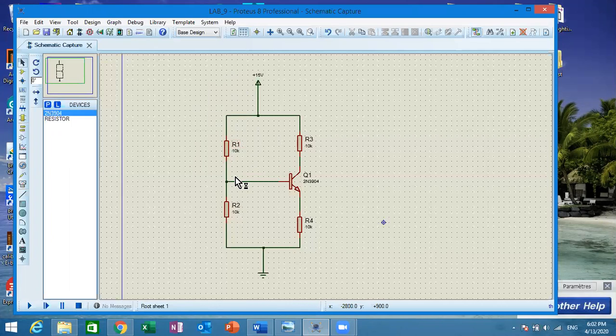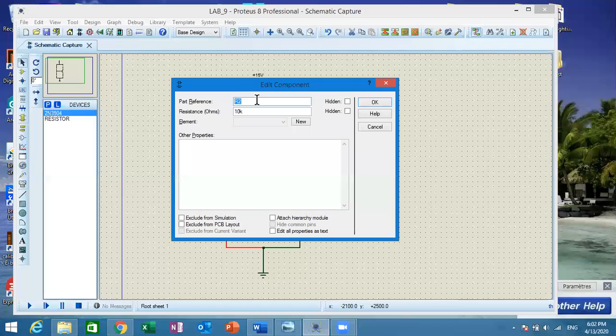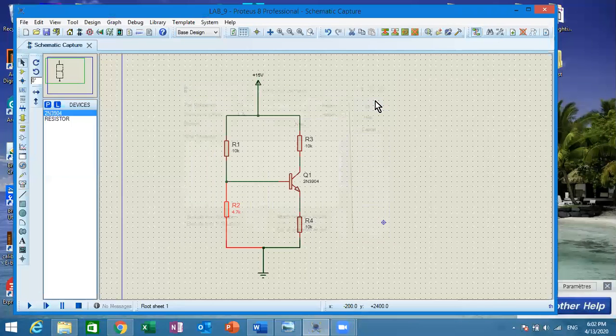R1 is the good number, so maybe we won't change it. R1 is okay. So let's go to R2 and we right-click and we say edit properties. In the edit properties, we can change R2 if we want, and we can change the value of the resistor, and we put 4.7 kilo ohms.